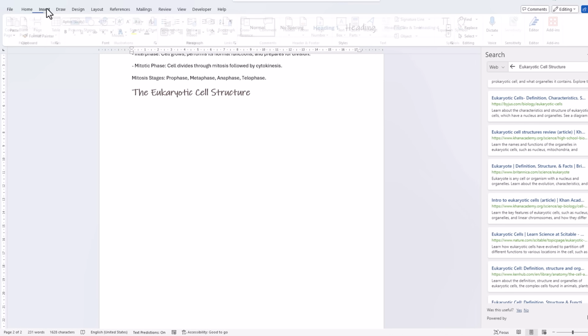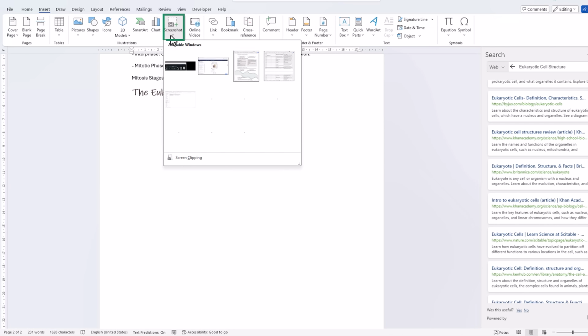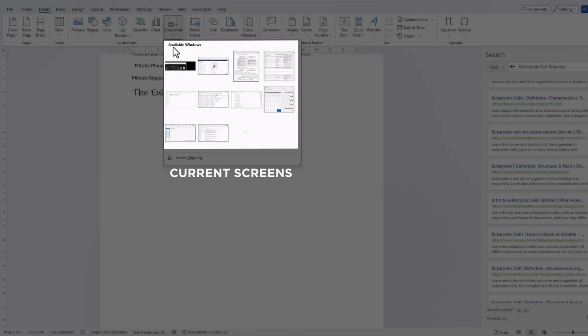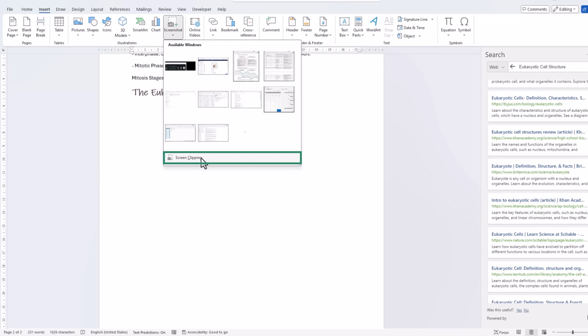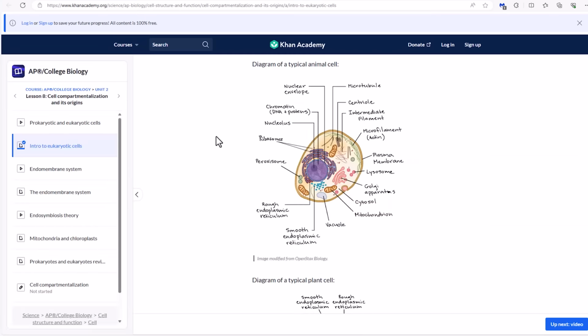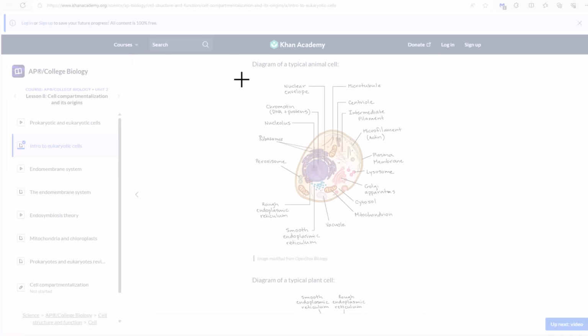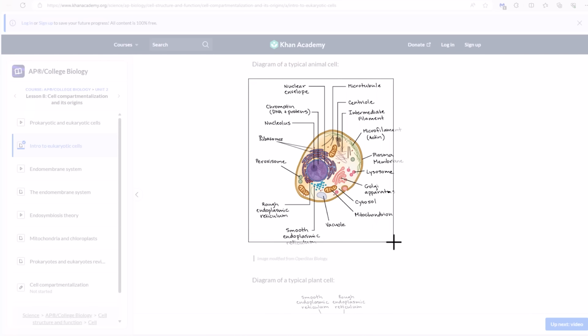And on the Insert tab of the ribbon, I'm going to use the Screenshot tool. Now, I can insert any of the screens that I currently have open, or I can go into Screen Clipping and select a specific area. So we'll just wait till it changes my mouse cursor to the plus, and then left click and drag to select the area that you want to insert.